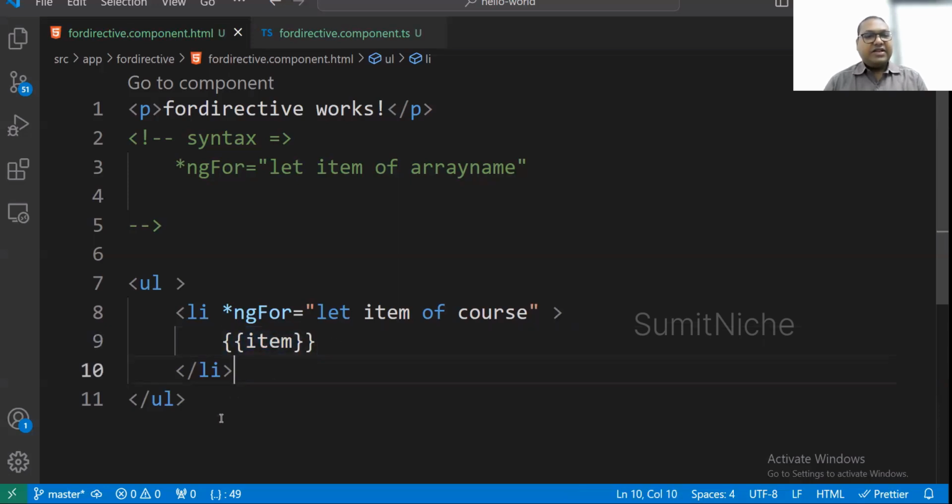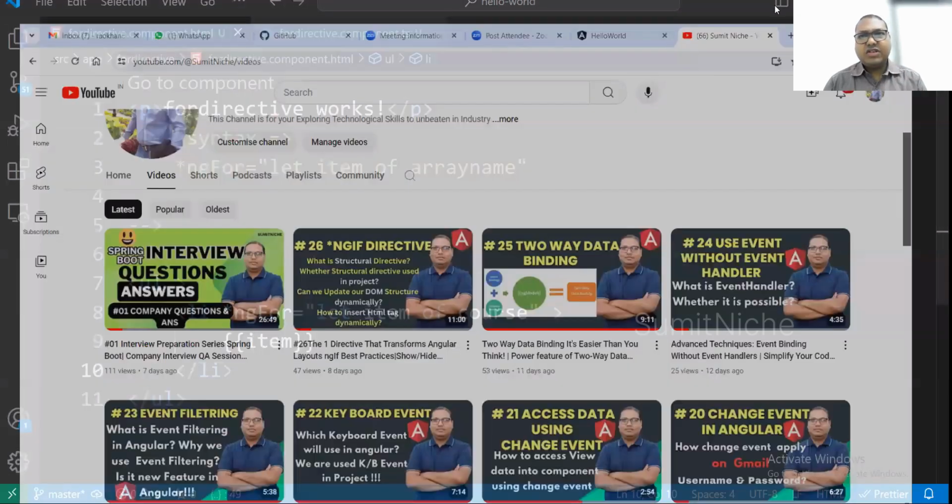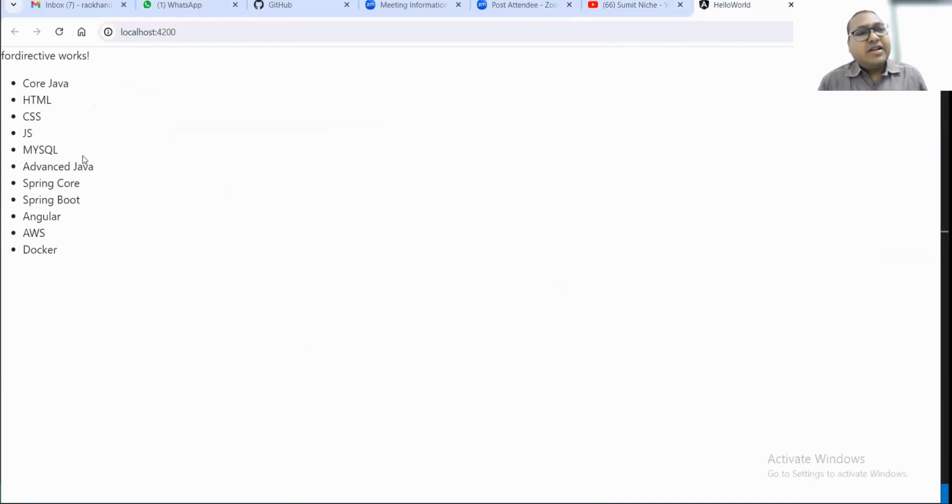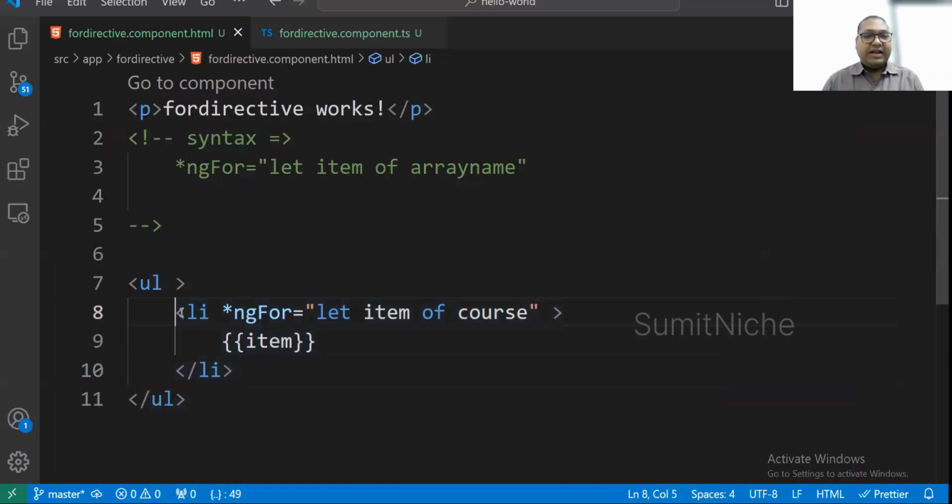Fine. Now we can cross check whether the data from that course array is displayed in our UL tag, under the li tag. We go into the browser, and come down here. See here, the data is displayed: Core Java, HTML, CSS, JavaScript, all these things are displayed. But we just applied the for loop on the li tag.